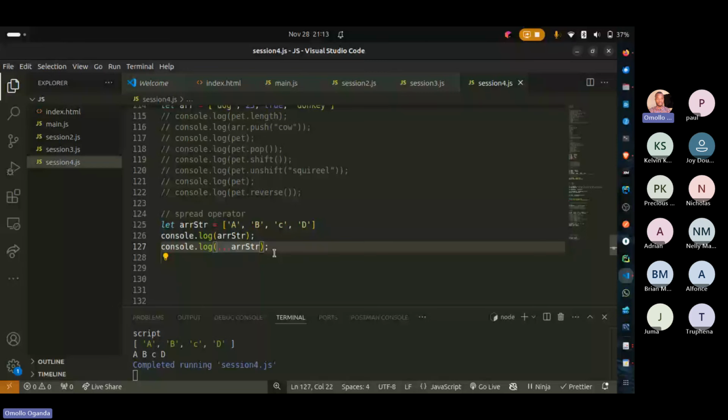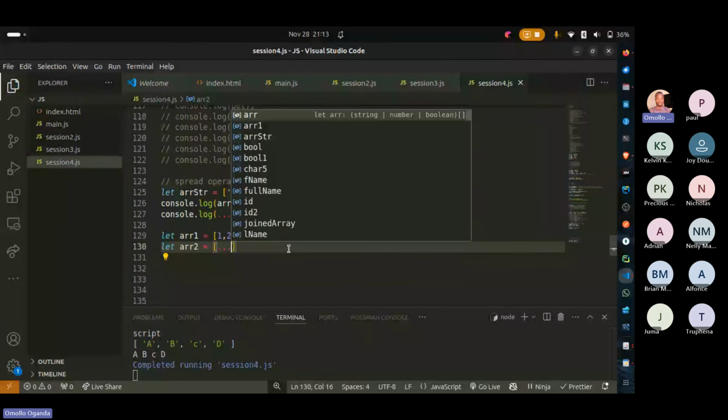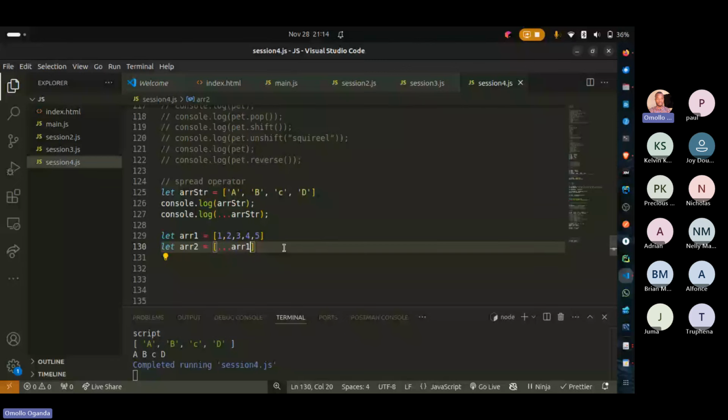Now, one of the use cases of the spread operator with arrays, we can use the spread operator to clone an array. Okay, so suppose I say let array2 equals to the spread of what? Of array1. I'm spreading array1. Then I want to append an item to that array. Which array? Array1.